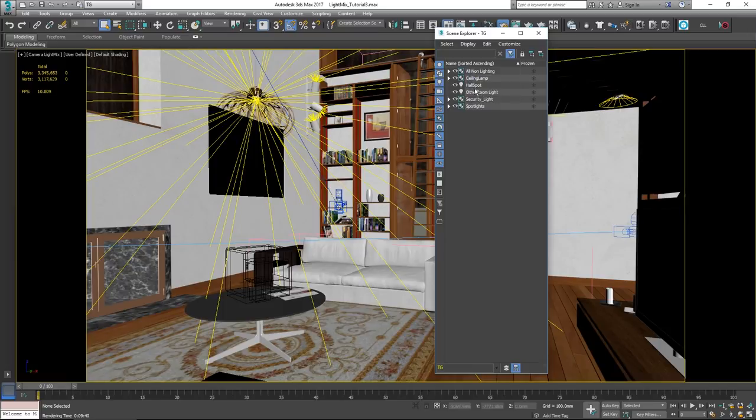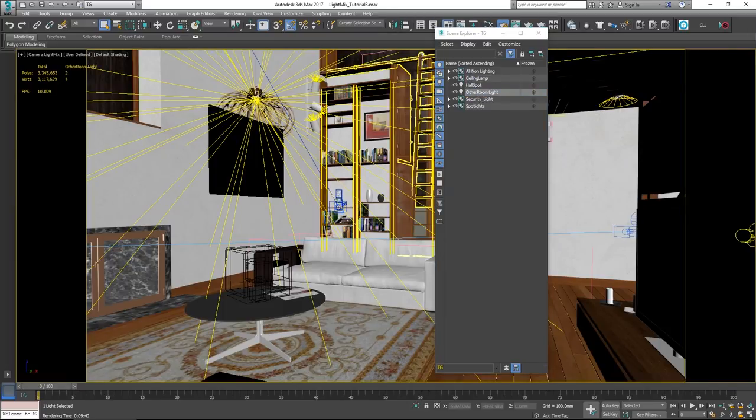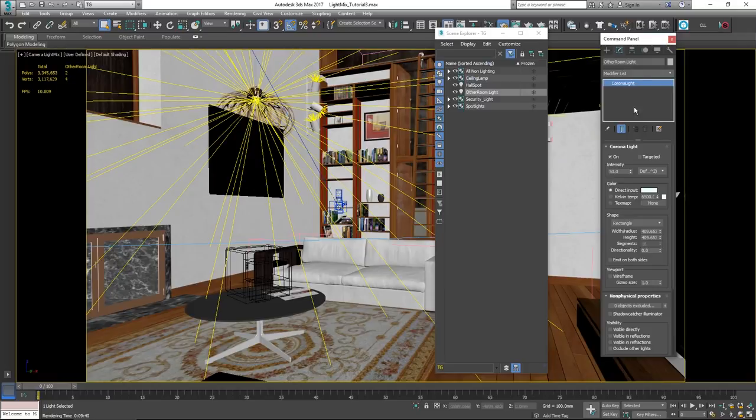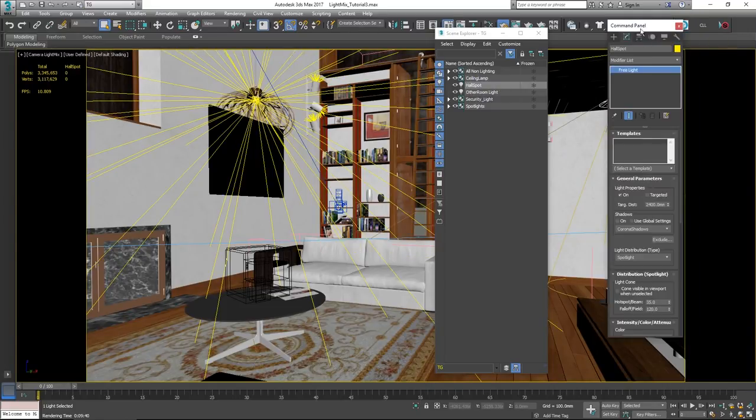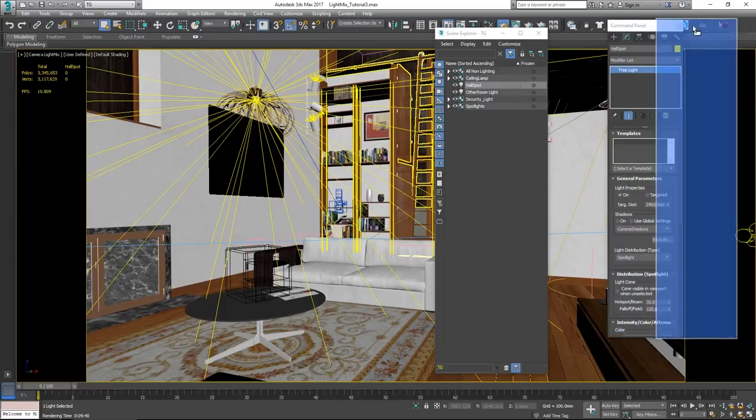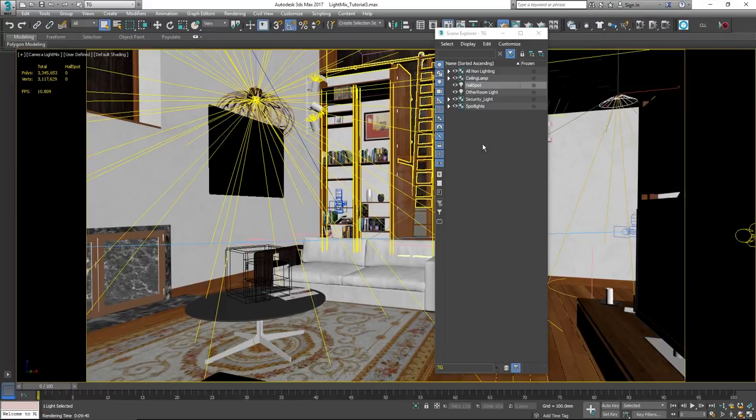So I have, first of all, the other room light. That is a Corona light, and it's on its own, and it's off camera to give the impression of somebody being through in the kitchen. There's another standalone light, the hall spotlight, just here, and it's actually a standard 3ds Max photometric light.